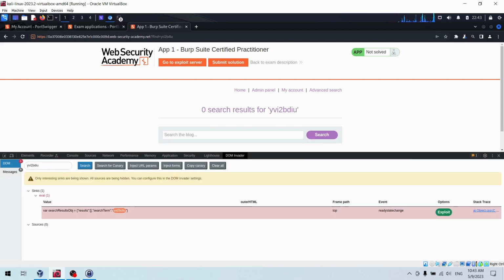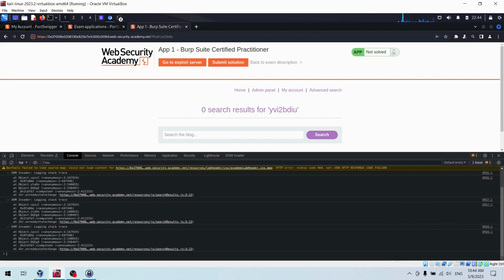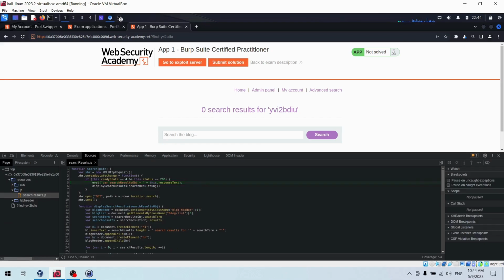Alright, here's the deal. Once we've got ourselves a sink in our sights, we can simply click on that link to the stack trace on the right-hand side. Lo and behold, it'll take us straight to the searchResults.js file, right at line 5. And guess what? Our old buddy, the eval function, is right there waiting for us.